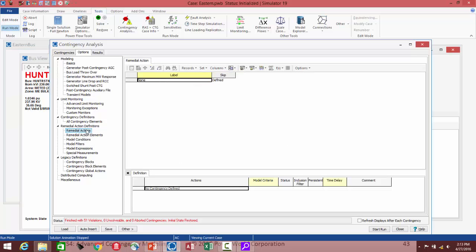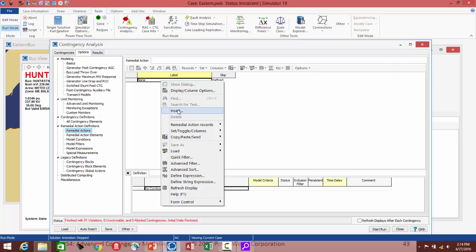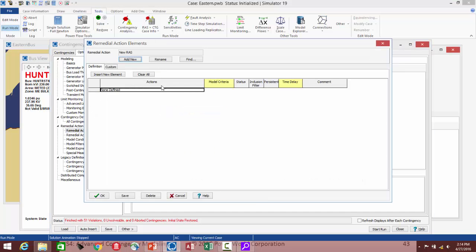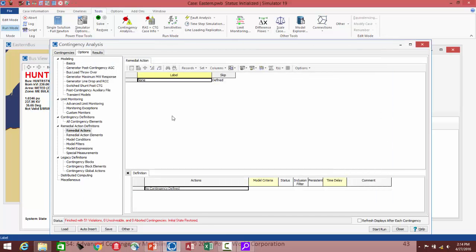Actually, before we do that, underneath the remedial action definitions, there's a list of remedial actions themselves, and you can create those and give them names just like you would for contingencies. Generally you'd have these conditions in here. So I'm just going to go ahead and load one. If you needed to create one, you just right click in here and choose insert. And again, you build this just like you build a contingency. But again, it would be actions that would be applied anytime the associated criteria are met.